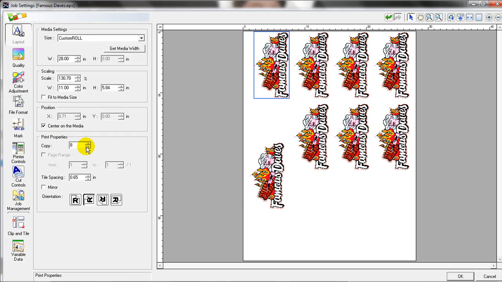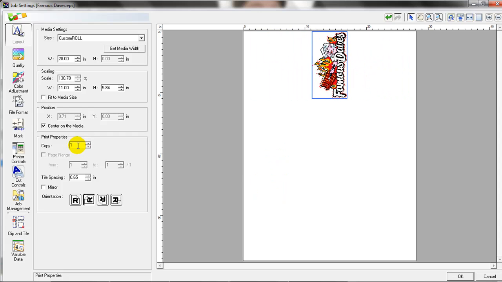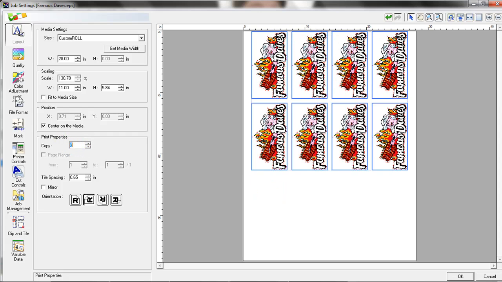Then the print properties, I can tell it how many I want to print. I can take it down to just 1, or I can take it to 8 like I had before, however many I wanted to. And then I can increase the spacing in between or decrease the spacing, mirror, and change the orientation of all the objects within there. That covers the layout tab. In our next tutorial we're going to be going over the quality tab and discussing all the properties in there.